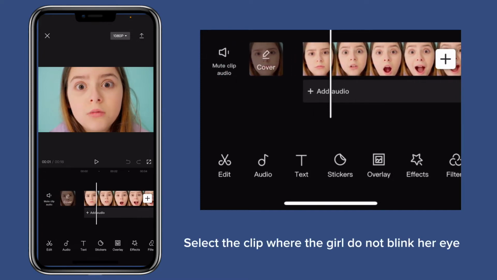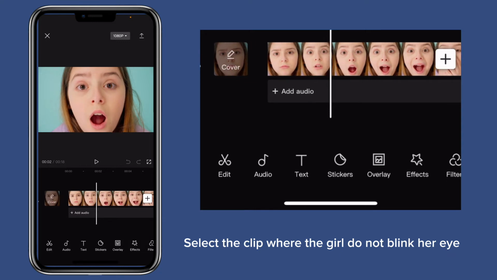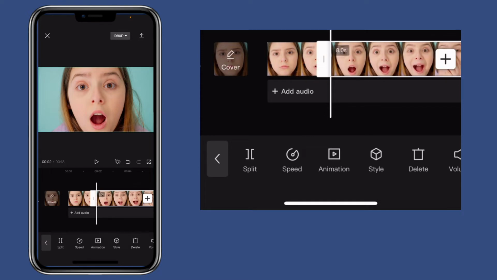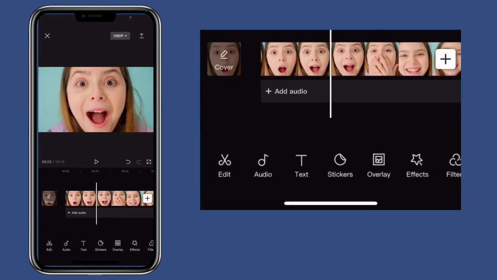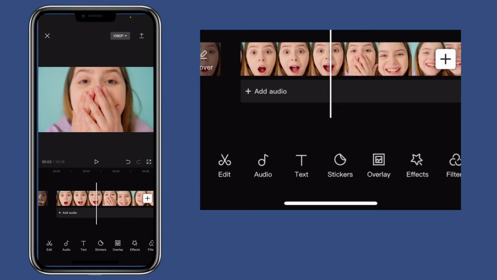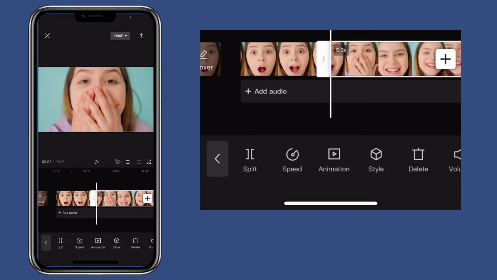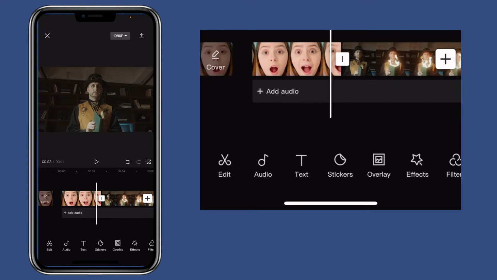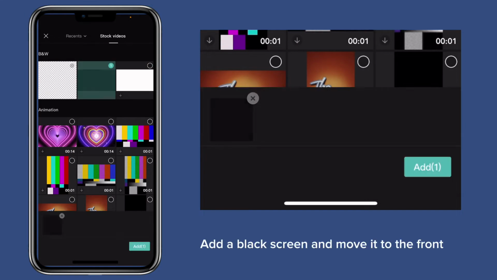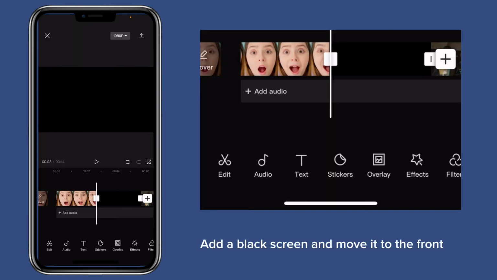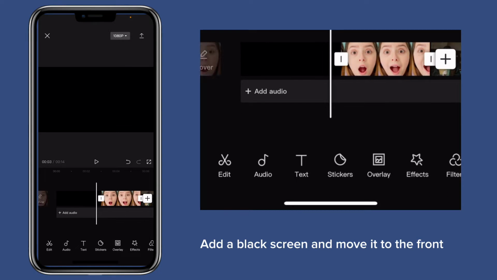We want to cut away the part where she starts to blink her eyes, so split and delete. Then I want the part where she covers up her mouth, and we will split that again and delete. Afterward I would add the stock video, click on the black screen and click add, and now I'm going to put that at the front.